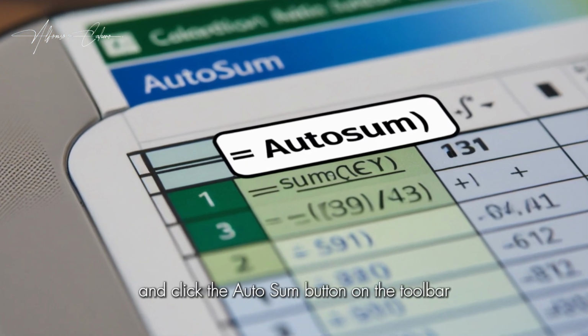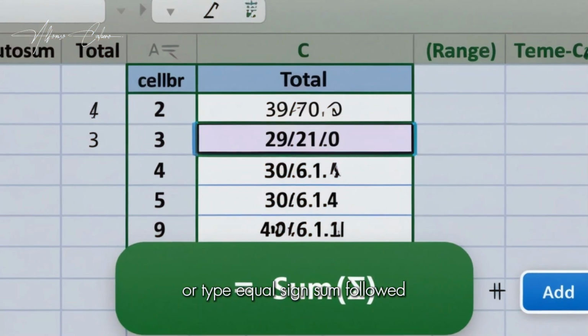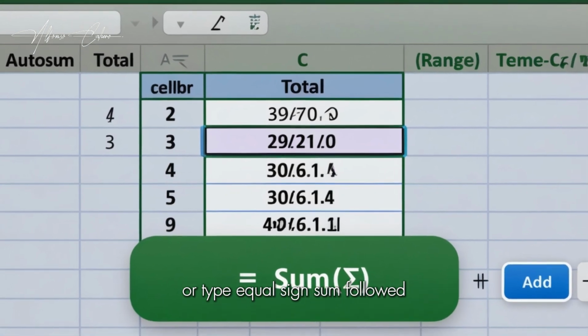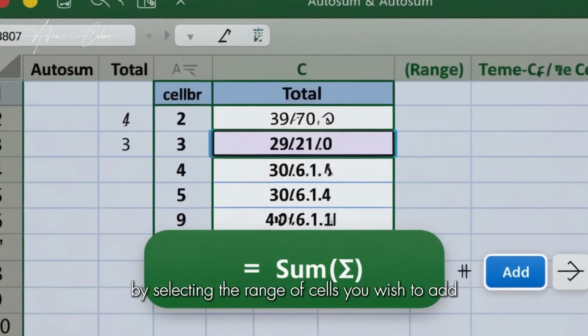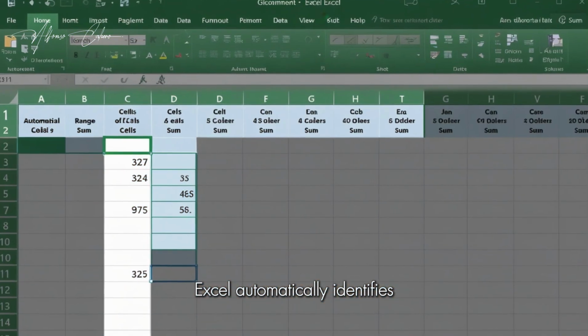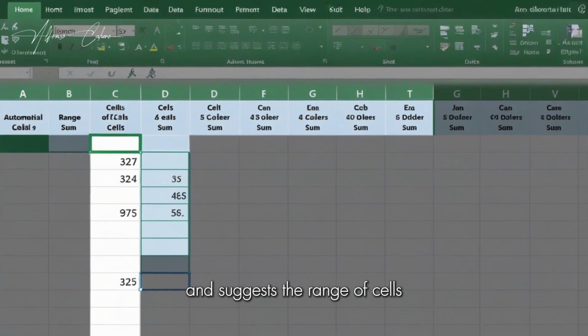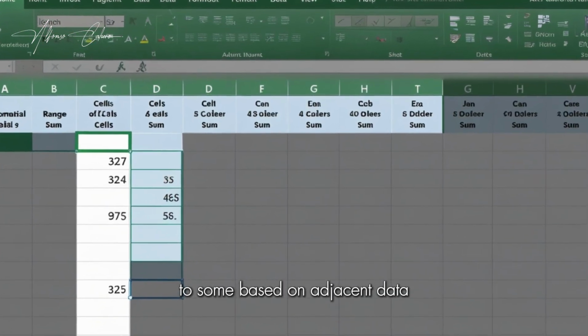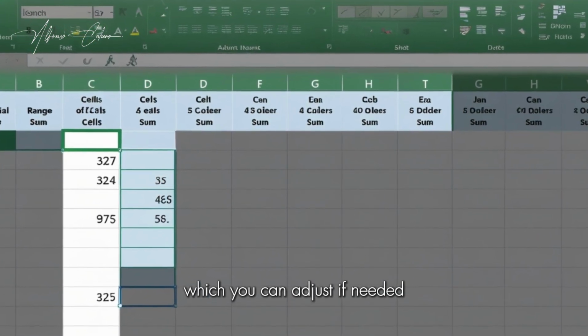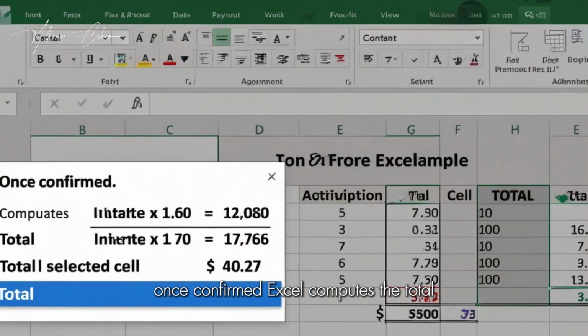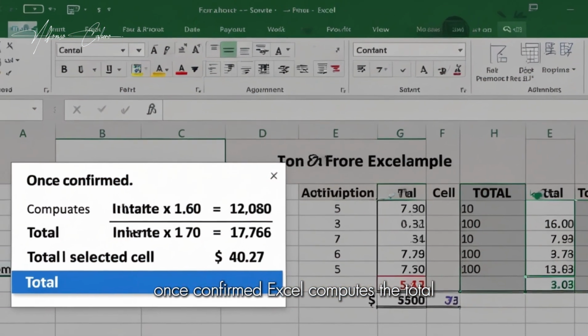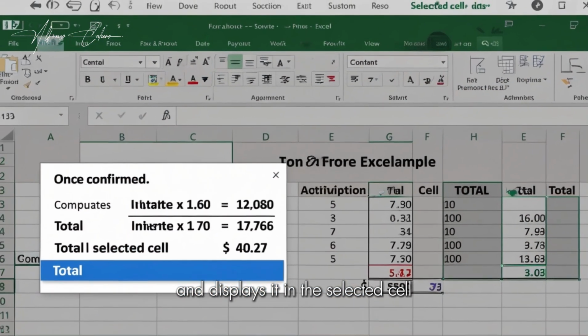click the AUTOSUM button on the toolbar or type =SUM, followed by selecting the range of cells you wish to add. Excel automatically identifies and suggests the range of cells to sum based on adjacent data, which you can adjust if needed. Once confirmed, Excel computes the total and displays it in the selected cell.